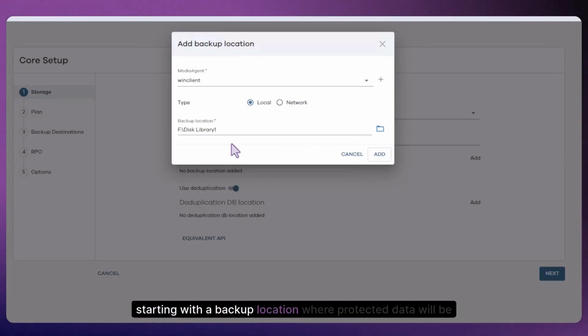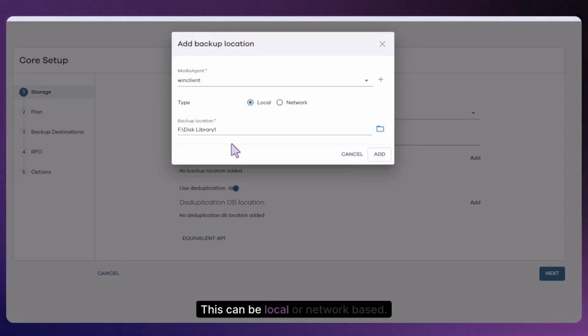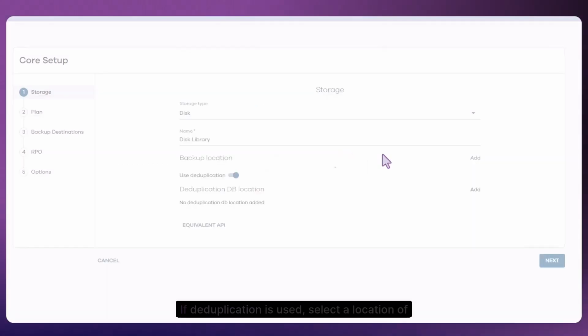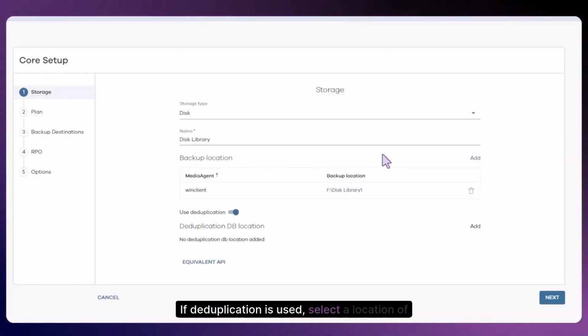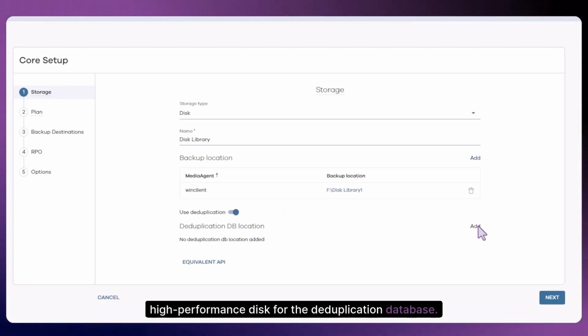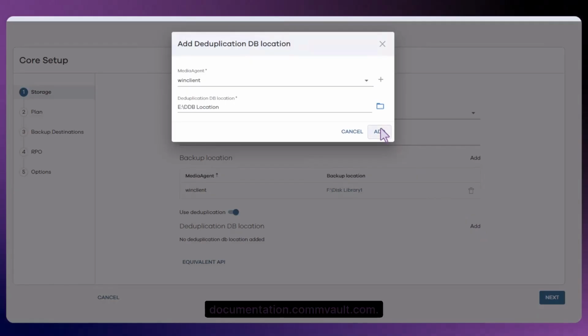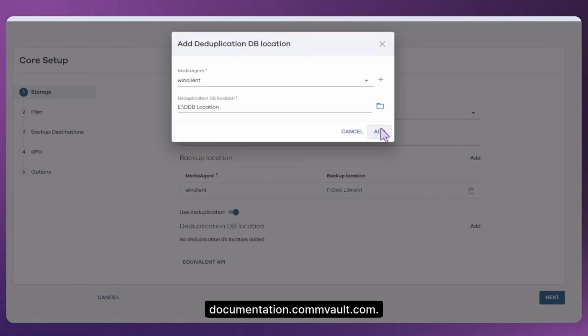Starting with a backup location where protected data will be stored. This can be local or network-based. If deduplication is used, select a location of high-performance disk for the deduplication database. Again, for full details on supported storage, visit documentation.commvault.com.